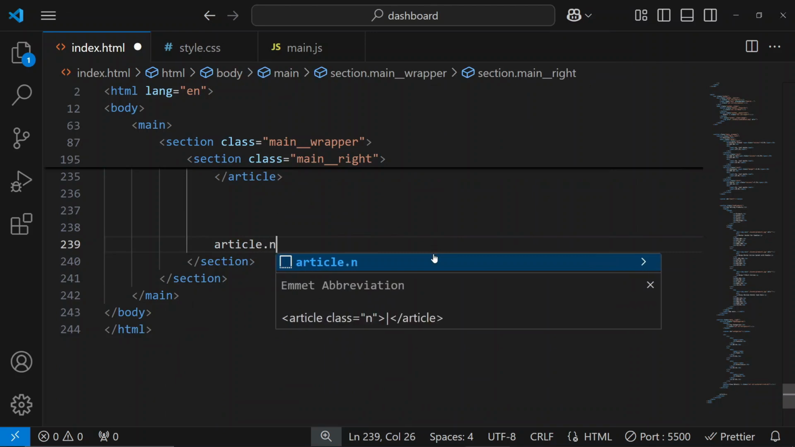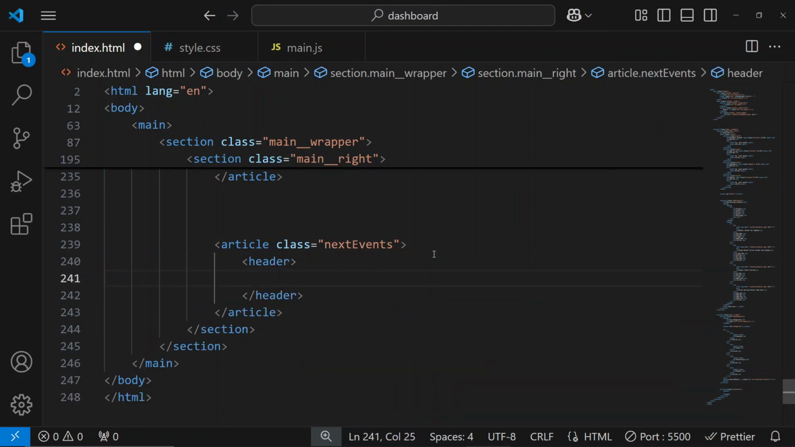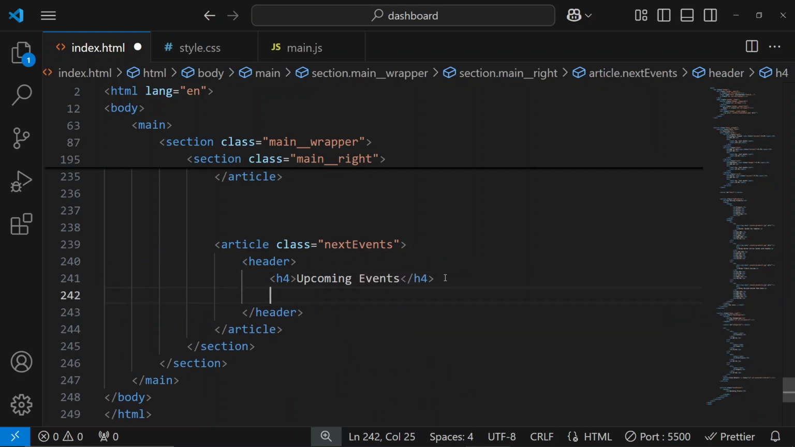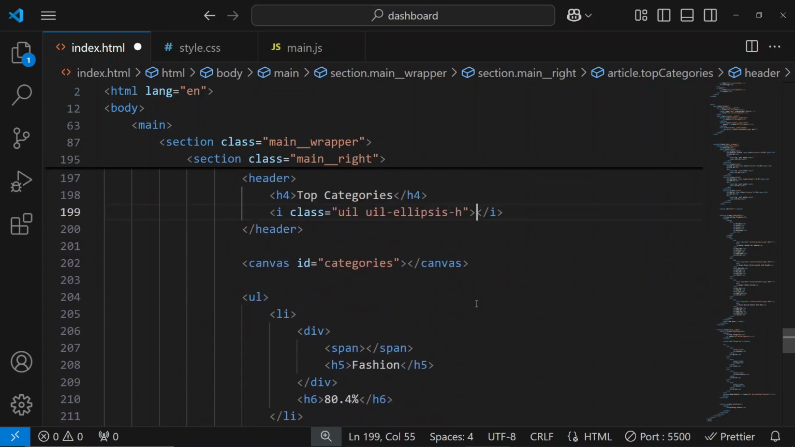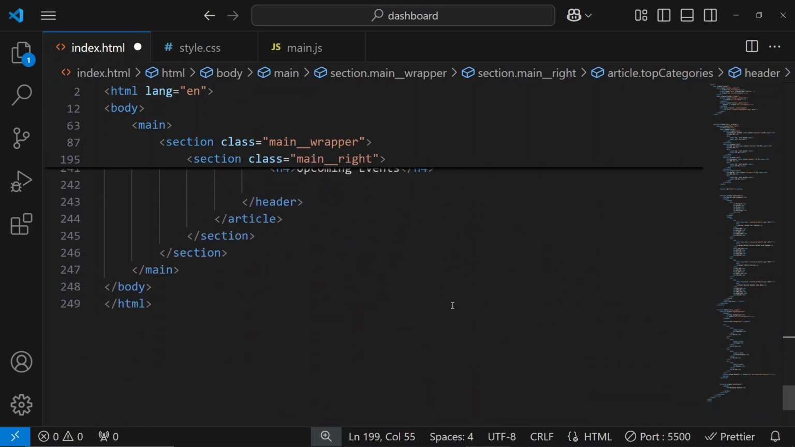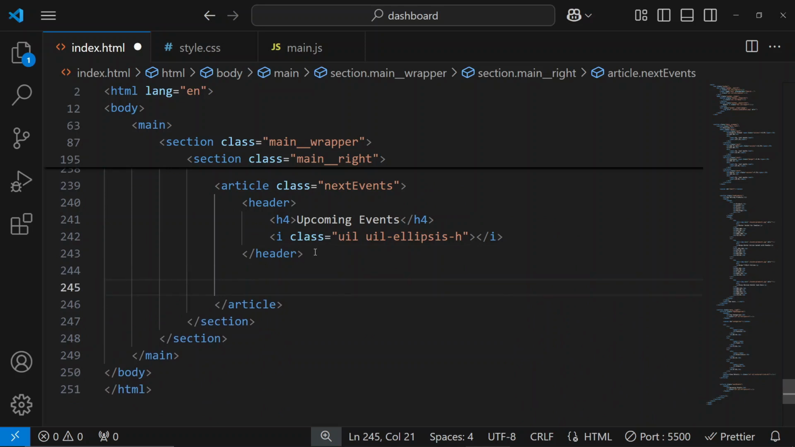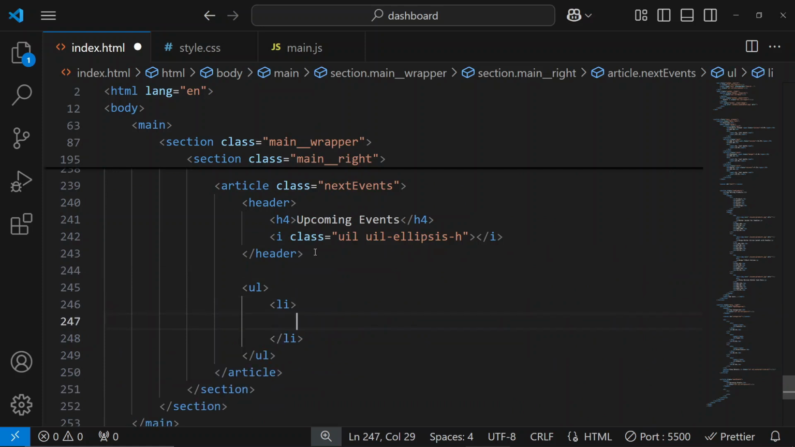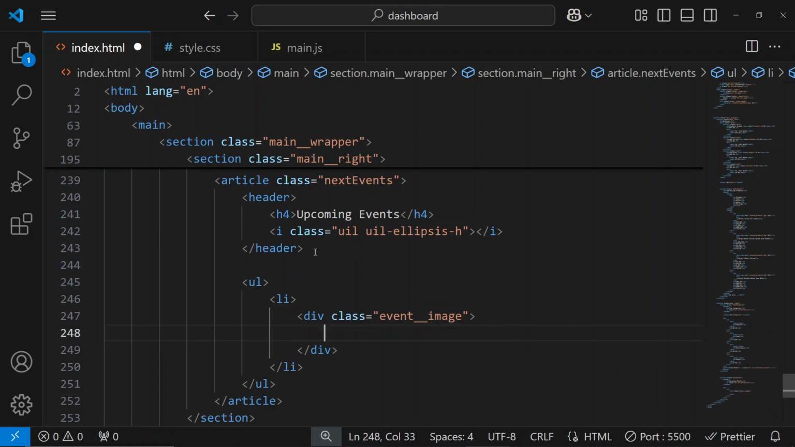Let's have an article tag with a class of next events. Let's have a header, H4, upcoming events. And of course, I'm going to have that same icon I had here. So I'll just copy that and then paste that in here. Now below the header, we are going to have an unordered list. The LI is going to have a div inside of it. And I'll actually give this a class of event image. And let's have our image.